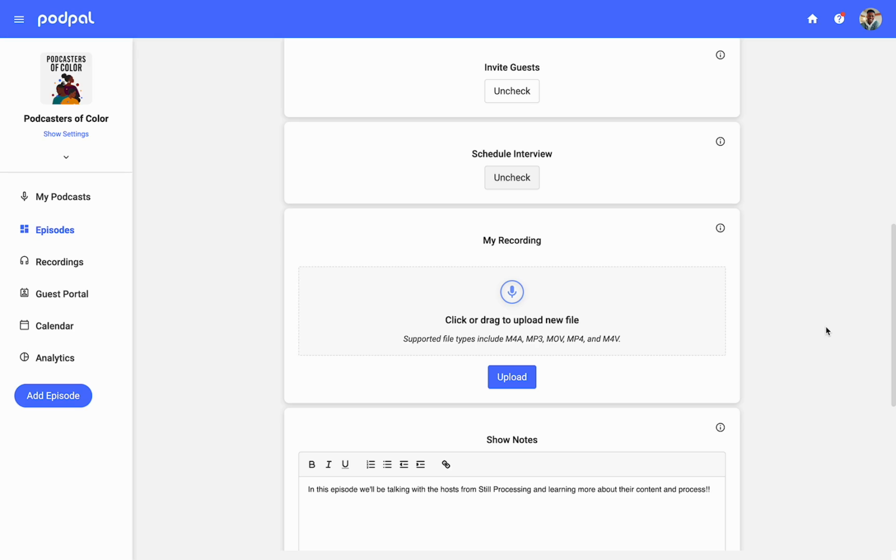If you didn't add your podcast recording when creating your episode, you can upload it in the dashboard. Podpal takes common audio formats like M4A and MP3 and several video formats.